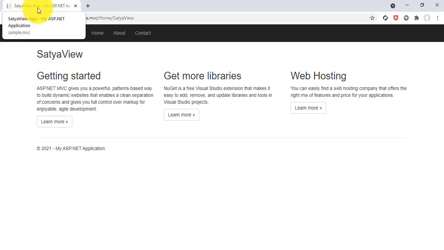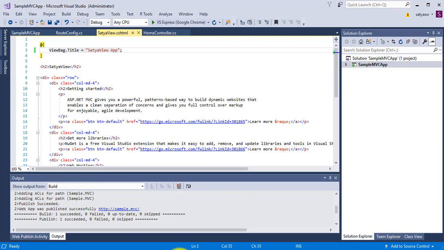That means I have made some changes and published these changes to my physical path, and my IIS responds properly to whatever my changes. Okay, now the publish target type is FTP, IIS, etc.